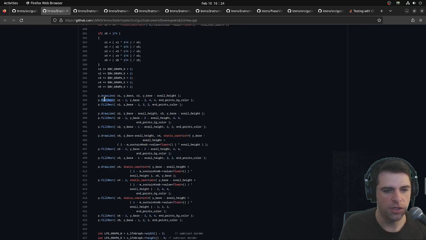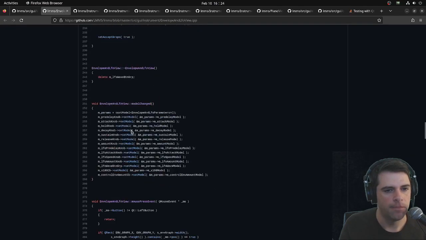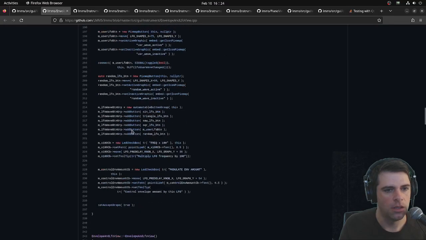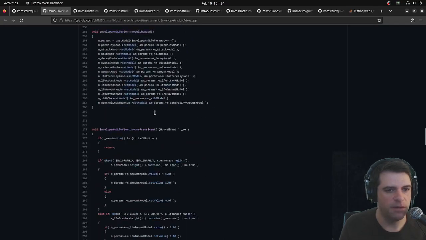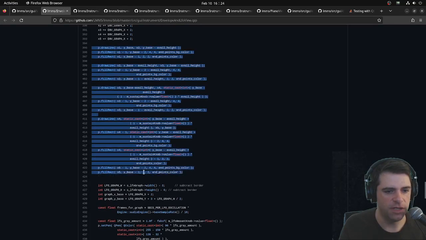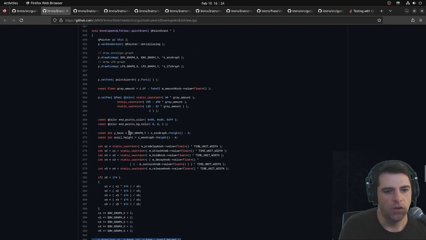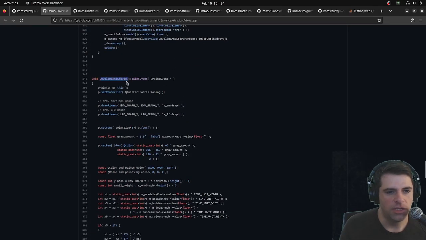All right, so looking at this, I know that there's buttons and knobs and stuff, and then down here I know that there's a bunch of logic that's kind of like wiring stuff together. Like I'm drawing lines and filling in rectangles and stuff, but reading the code, I don't know how you would visualize this. So this is envelope and LFO view, paint event.